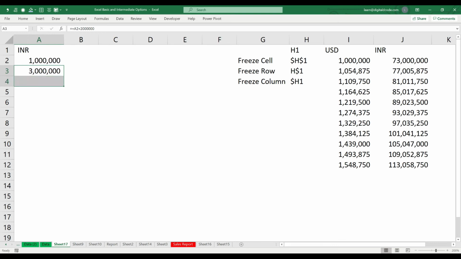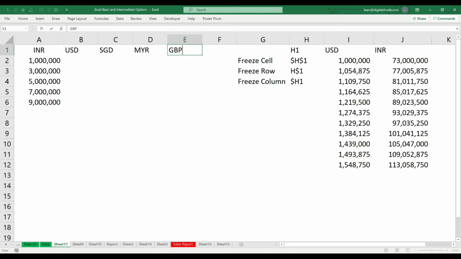So I have this value. Okay, so this is INR. Let me create some more values: USD, for Singapore SGD, Malaysia, GBP. Okay, so I want to convert this value to these currencies.